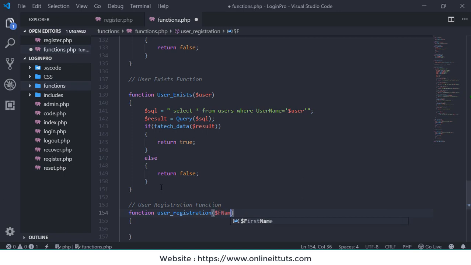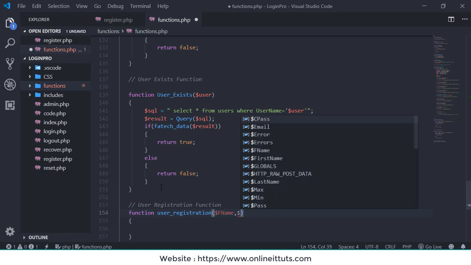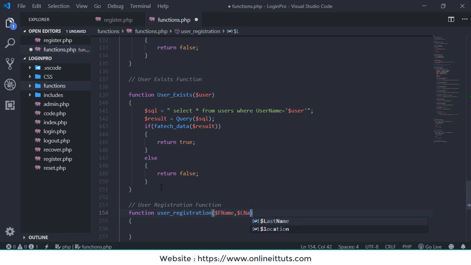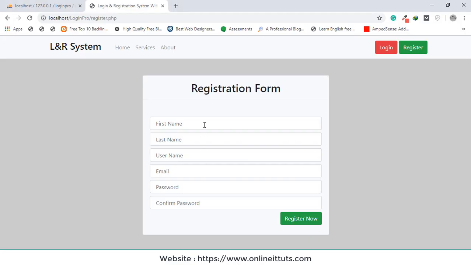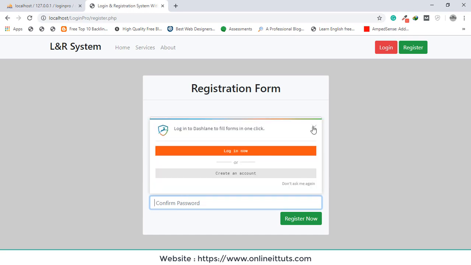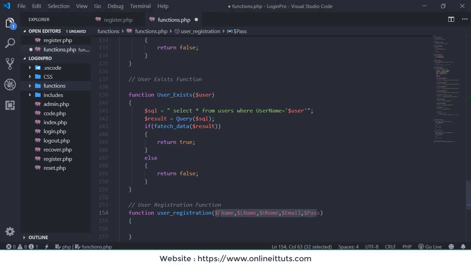In my case I use readable names: f name, l name, u name, email, and finally we need to pass password, right? Those are input text field names, okay? I mean those are values 1 2 3 4 5, right? This is optional, right? So you need to pass the 4 parameters. You can write any name as you like, right?